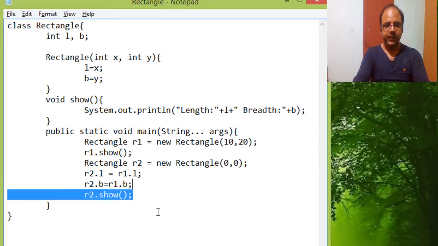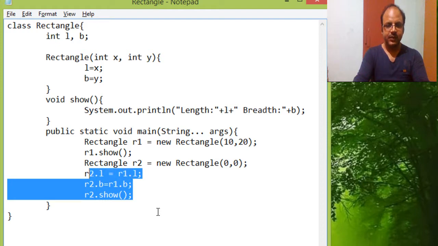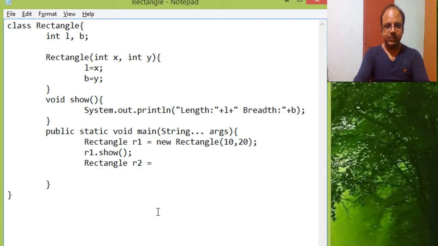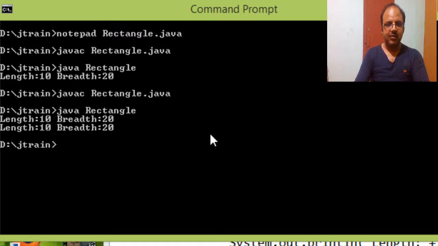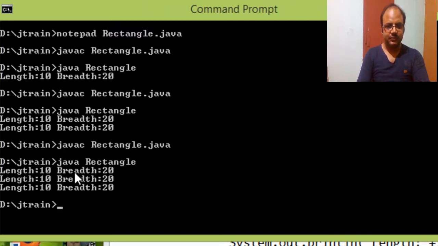But we can do one more thing. Suppose we initialize this variable R2 with R1, then what do you think? Do we have a new object? So the answer is, even now you can see that the show method on both the variables gives the same result. Let us compile and check the result. R1 has the same result and R2 has also the same dimension.